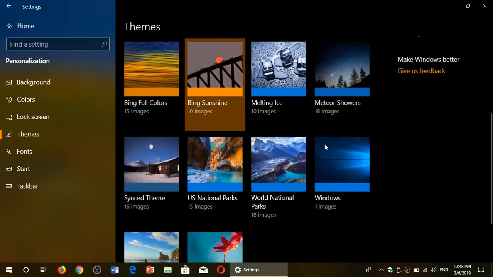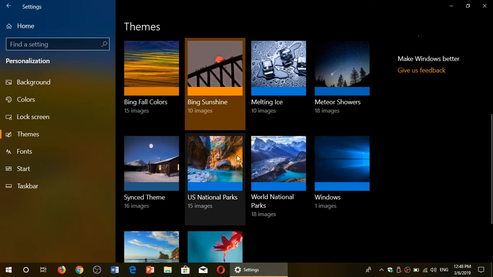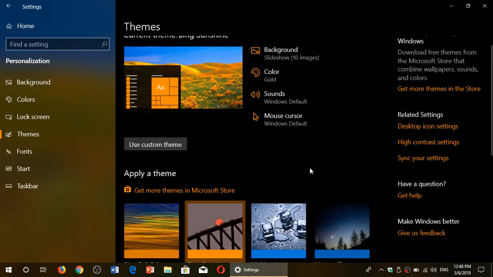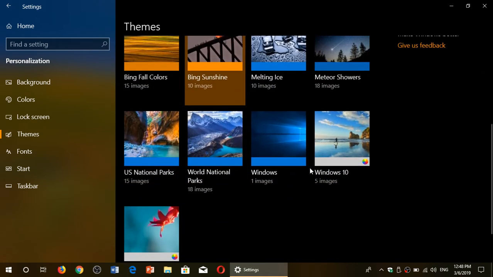So once again, all you have to do is right click on the theme itself and click the delete button, and that's all there is to it.